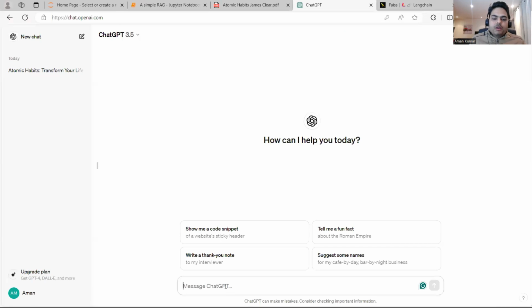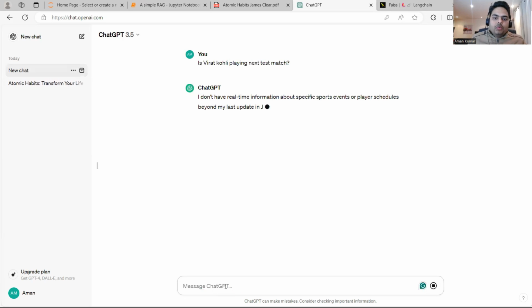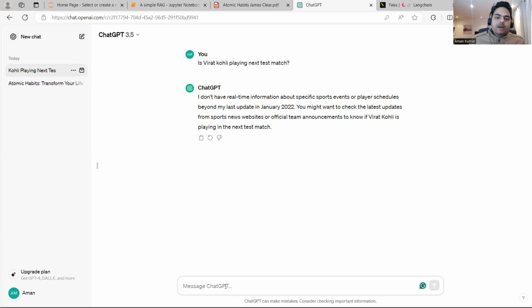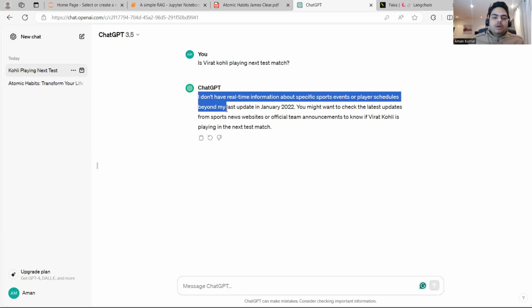For example, Virat Kohli is not playing the England series due to some personal issues, something. So what I'm asking ChatGPT is, is Virat Kohli playing the next test match? Okay, and see what ChatGPT says. I don't have real-time information about specific sports events beyond my last update in January 2022.